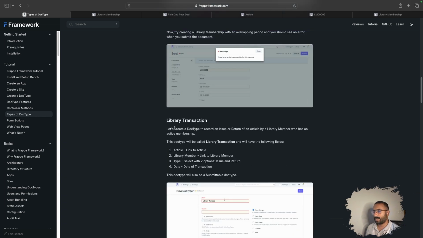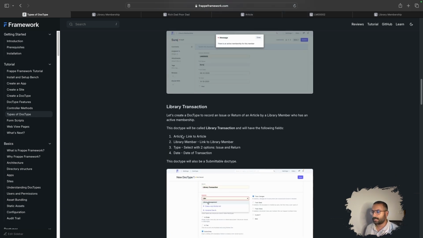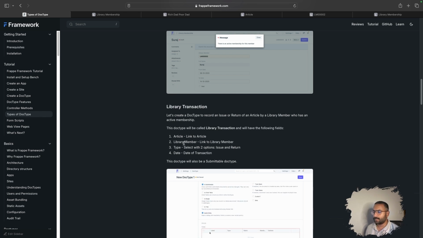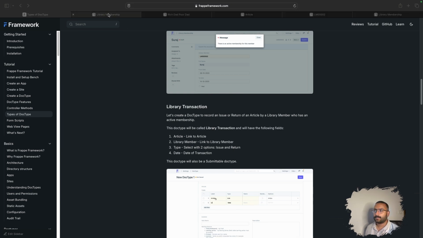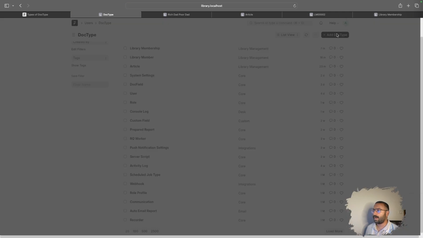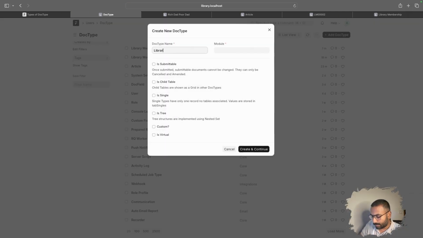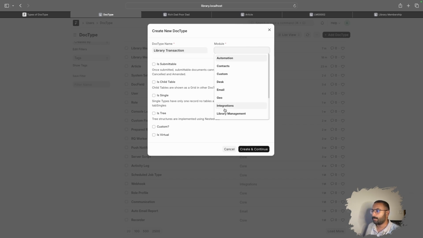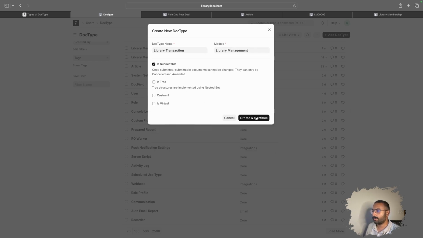Next one is creating a library transaction doc type. So it contains 4 fields. First one is article, then library member, then type, and date of transaction. So let's create that doc type. Go to doc type list, then add a doc type, add library transaction, then it should be in library management. It's also a submittable doc type.